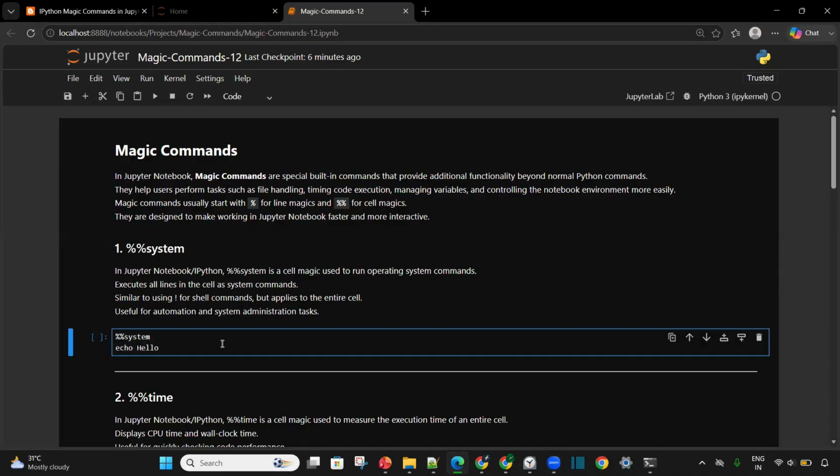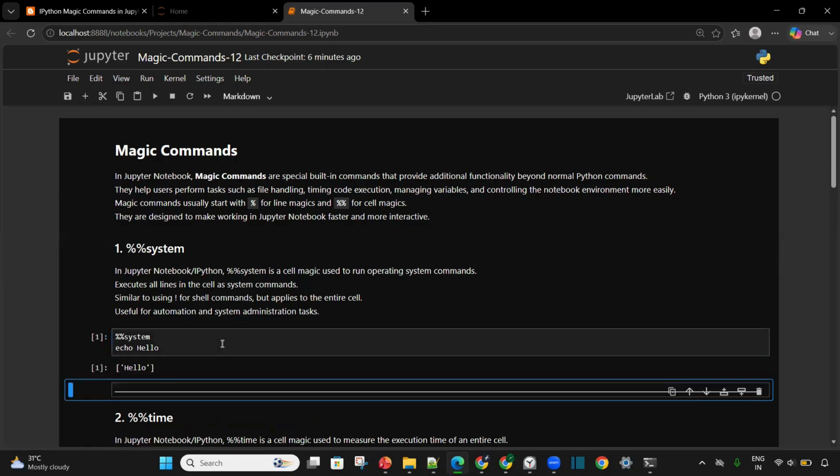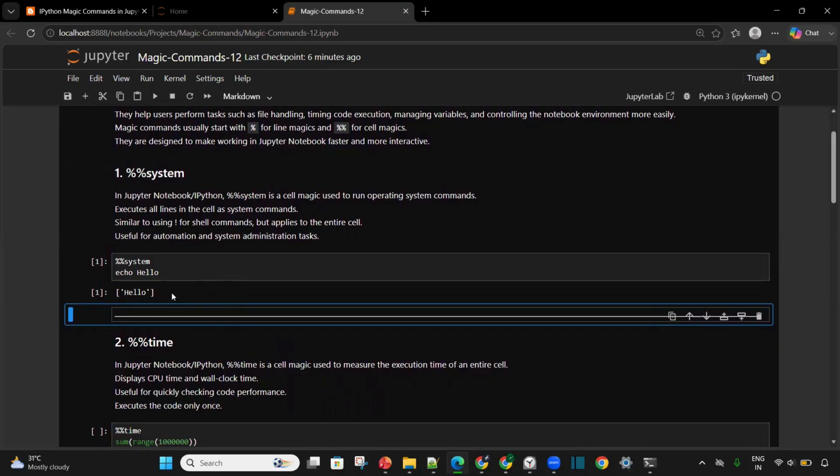So %%system, and below that we have the OS command echo hello, which will print the text hello. Let's run this command. This displays the output hello. So we were able to run the OS command echo using the magic command %%system. We can use the command %%system to run OS commands in the Jupyter Notebook.